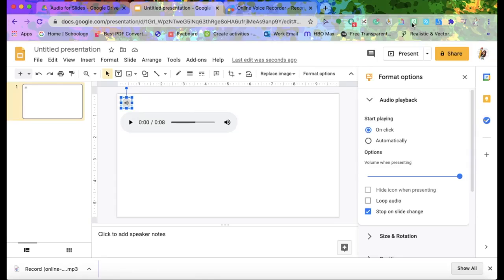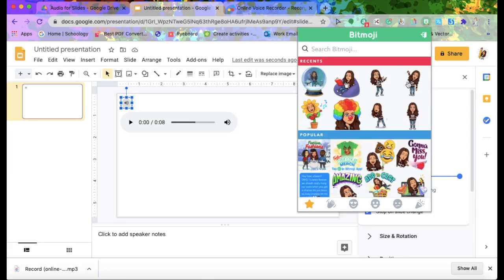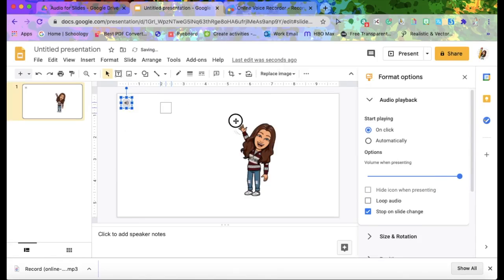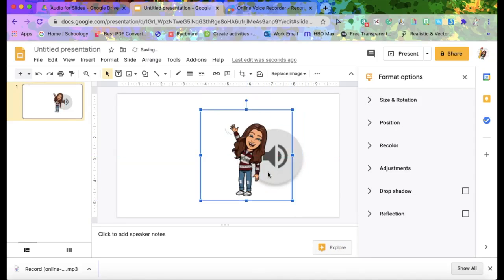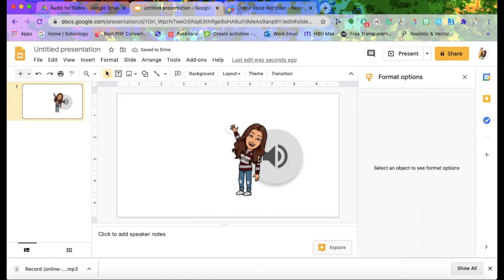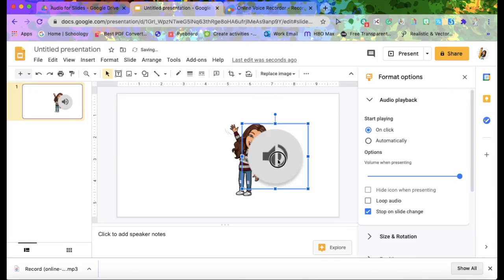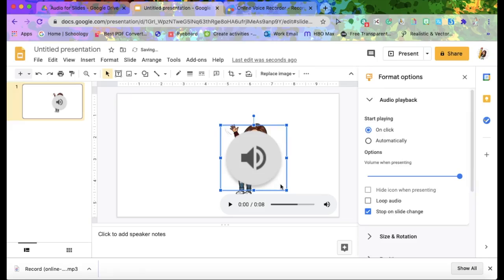So this is just doing a little extra step. So here's my Bitmoji Chrome extension. So I'll just use this one. You can take it, resize it so that it covers, I'm going to bring it forward. Hold on. I'm going to send backwards so you can see where this little guy is.